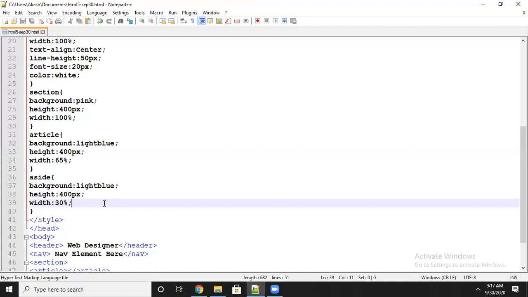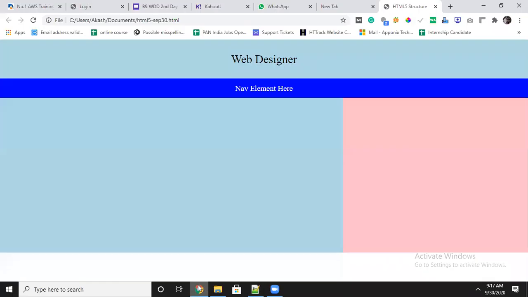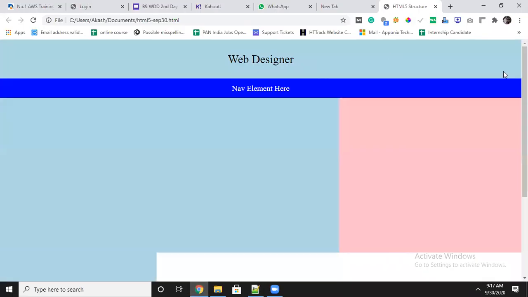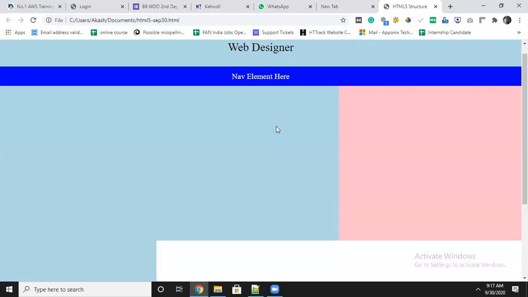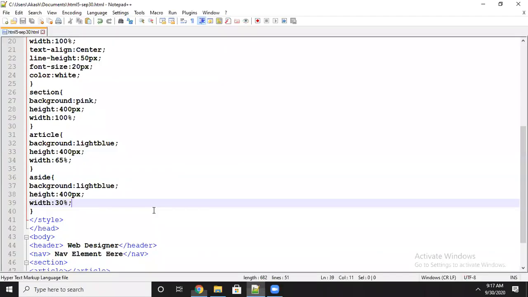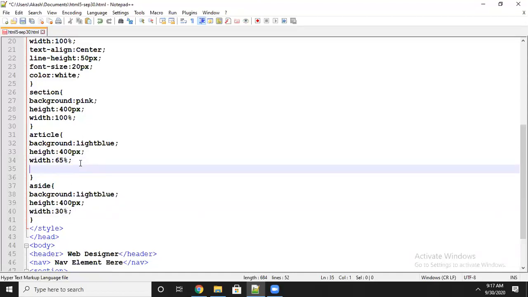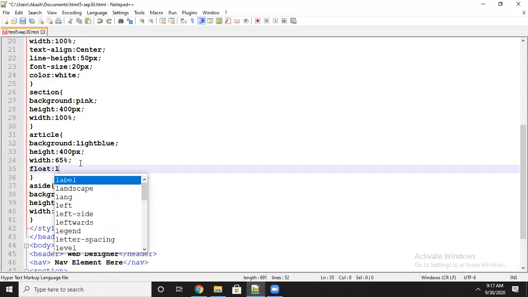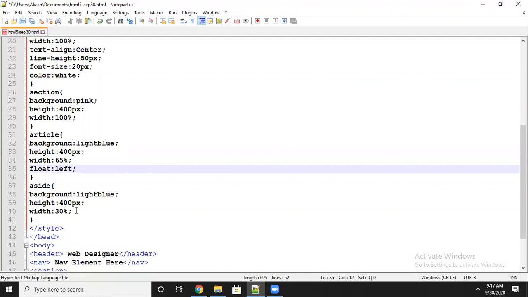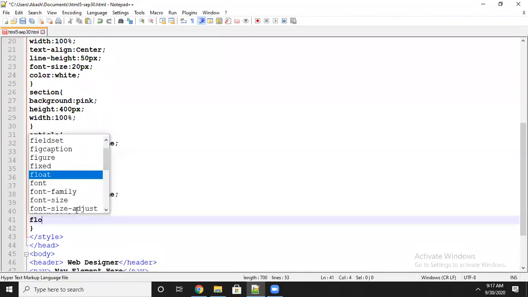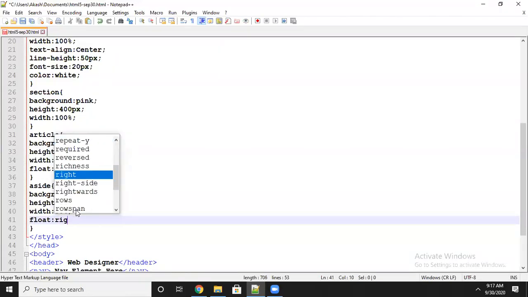Okay, let's see. Now the aside tag I have made, but by default it will come down. I want it on the right side instead of down. What we have to do is specify float left for this, and for this you have to specify float right. Let's see. For the article tag I will specify float left. For the aside tag I will specify float right.